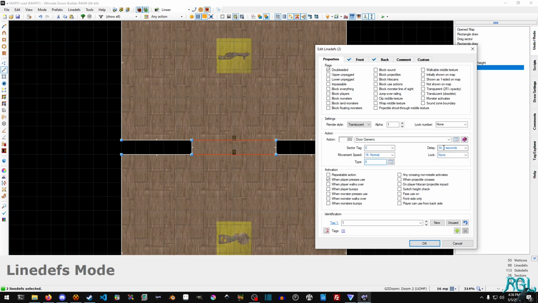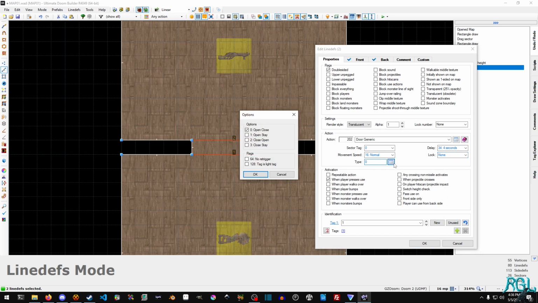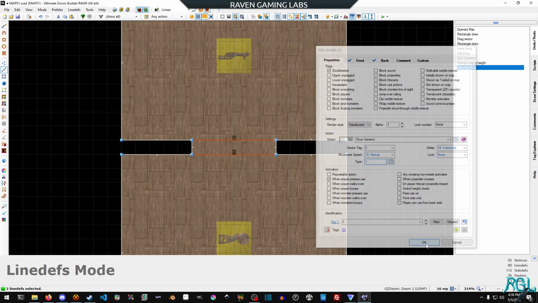Now you can assign the sector tags, the delay, how fast the door goes up and down, the lock. So this would be for the various keys and skulls and so forth that you can gather. And the type. The type is open close, and that means that it goes up, and then when it comes down, you have to exit or reopen and press the action again. But what we want is open and stay, and we'll hit OK, and then we'll hit OK.